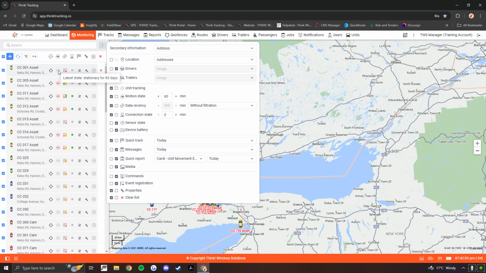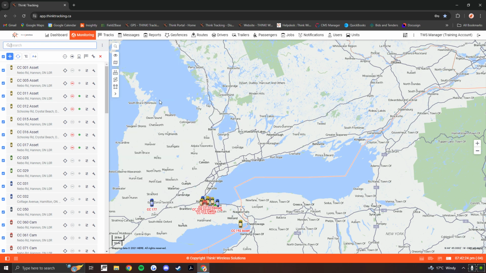Secondly, I would clean up the list that we have here. Simply deselect these options and copy the layout I'm about to show you. Then you will click off the menu and it will refresh the page.